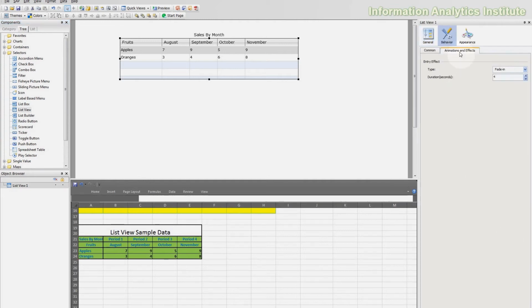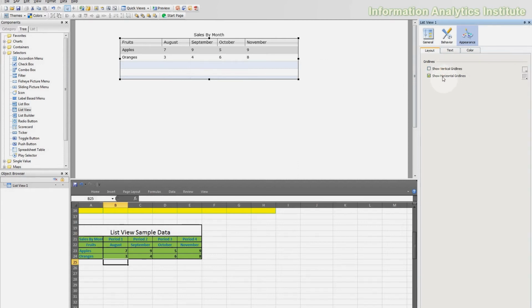Okay, the last tab for the settings of this object is Appearance. It has 3 subtabs. The first subtab is Layout, and here you can turn on and off the grid lines of the object and control their color. You can see these grid lines, both vertical and horizontal, between all the rows and the header of the list view, and I can just uncheck them. So these are controlling the horizontal grid lines, and this checkbox is turning on and off the vertical grid lines.